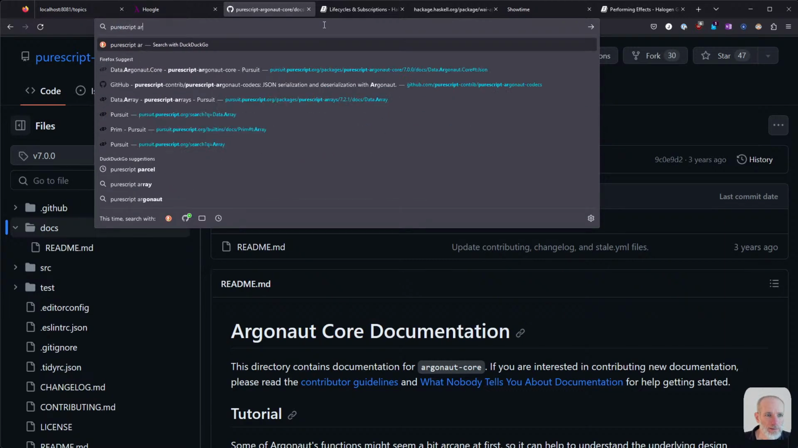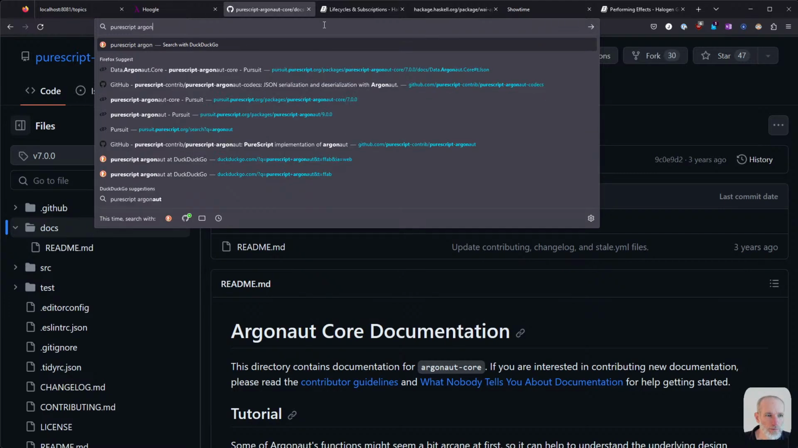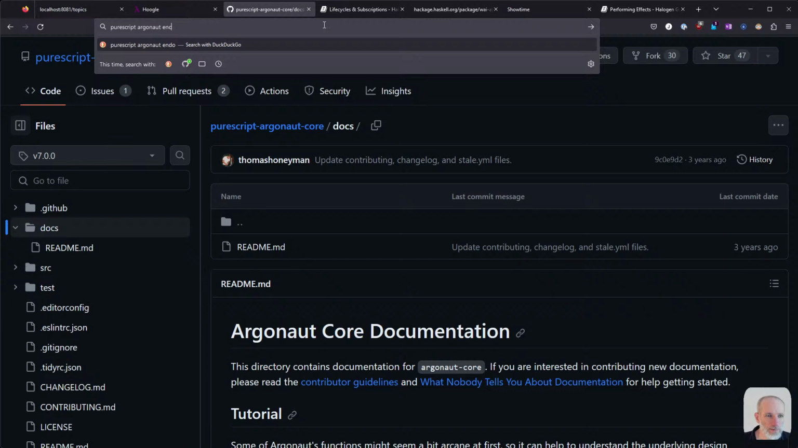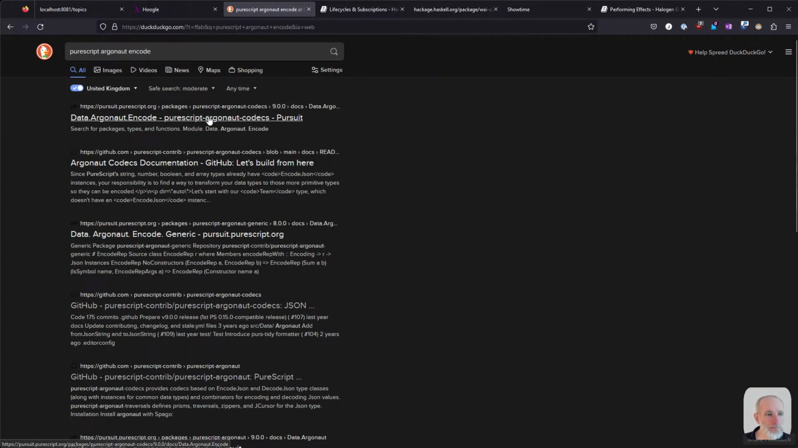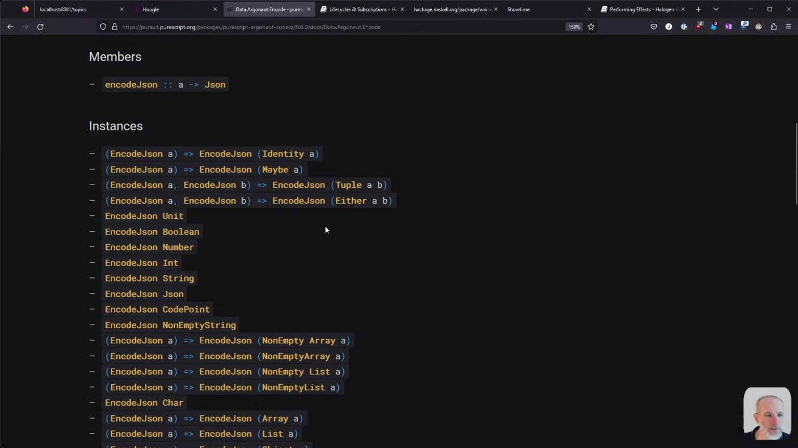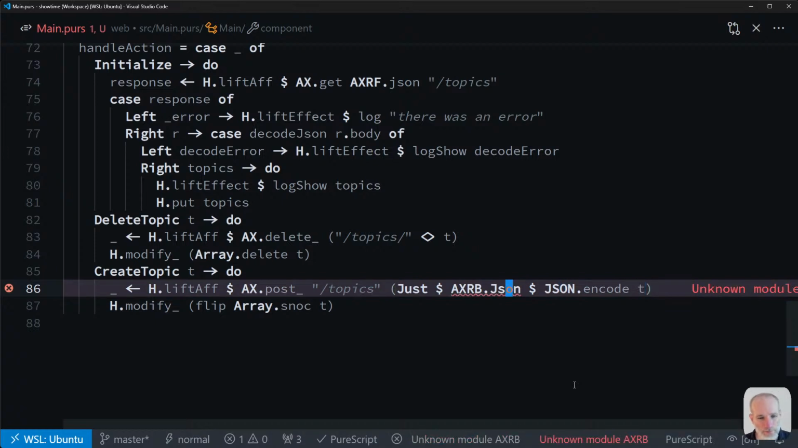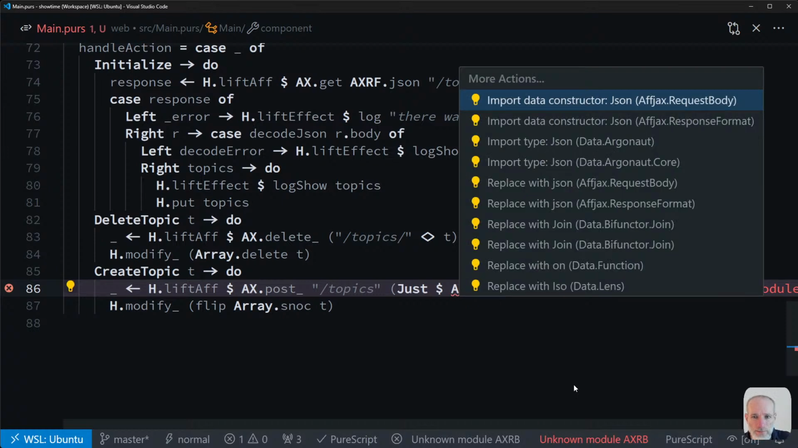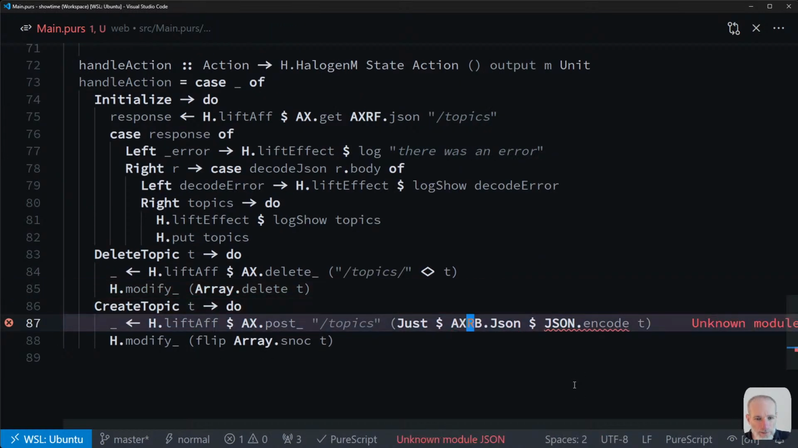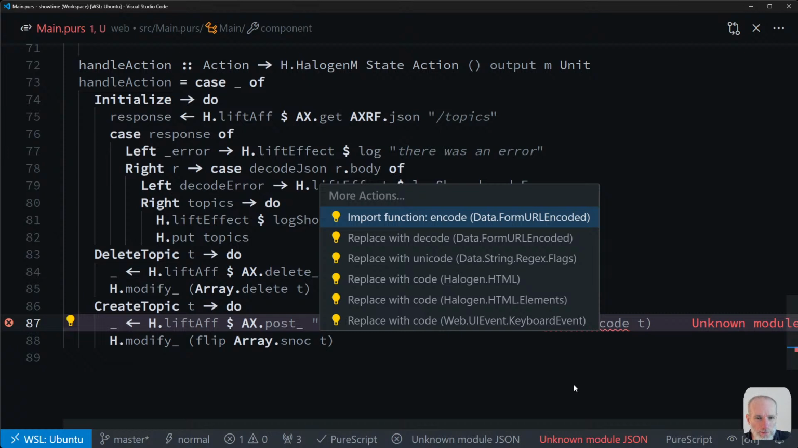PureScript Argonaut encode. Encode JSON goes from something to JSON, right? So JSON.encode of my thing, which is T. Okay, so I'll work this out. We want request body. Okay, JSON.encode should come from Argonaut.